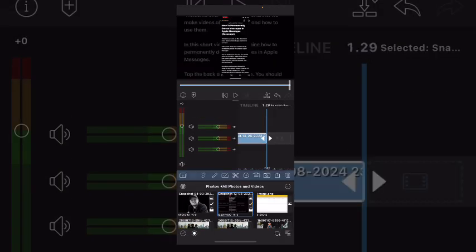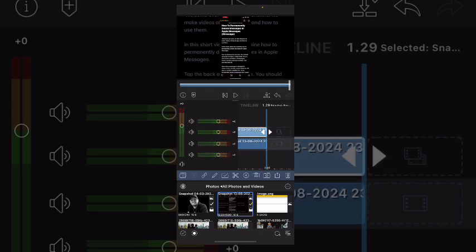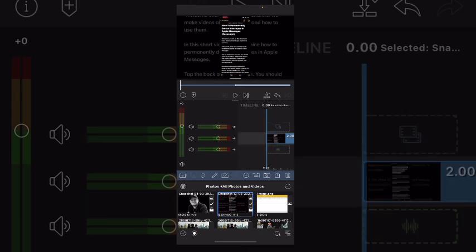Once you've saved your preset, you can delete the title that you've created and add a second overlay title by tapping on the plus sign and choosing overlay title. You will then find your preset saved under the title preset. To add your preset, just tap on it.